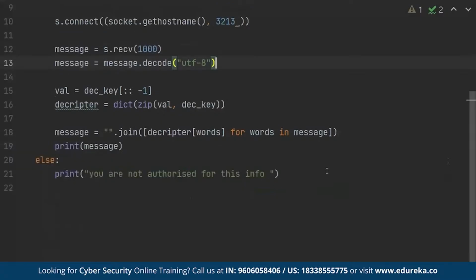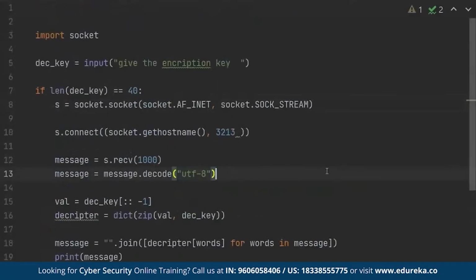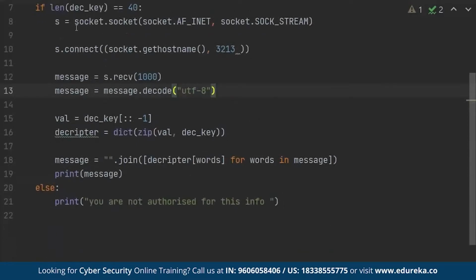So everything remains the same. All the mechanism that we have used for our client receiver, everything remains the same. The only part we won't be having is this option for the encryption key. It would just be like receiving a message, right? Because the hacker will have access to this port number.